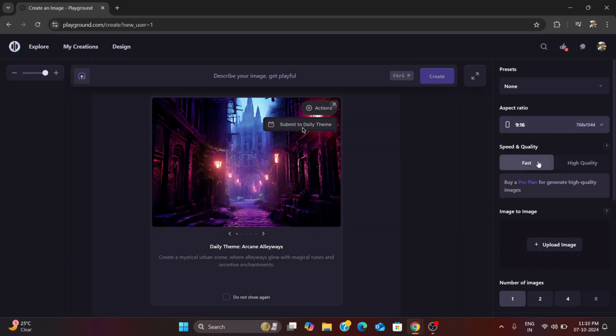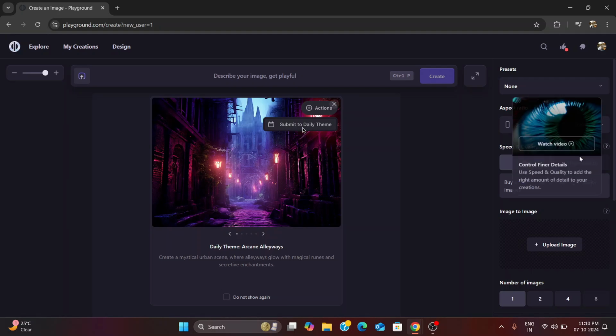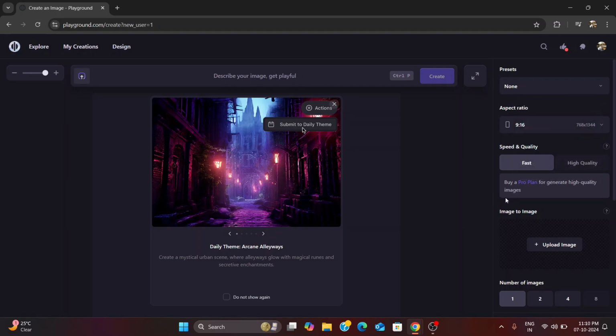Now, on to speed and quality settings. You'll see two options here: fast and high quality. If you're in a hurry, choose fast for quicker results. But if you want those high-quality polished images, go for high quality. Keep in mind that to generate high-quality images, you'll need to buy the Pro plan.